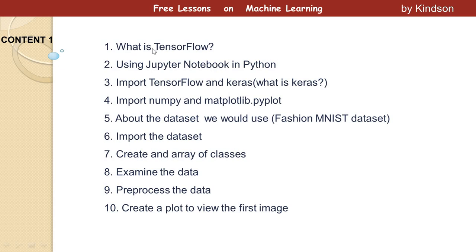All right, so what are we going to learn? We are going to first discuss what is TensorFlow, then we discuss using Jupyter Notebook in Python, and then import TensorFlow with Keras. What is Keras? NumPy, matplotlib for plotting, and then we continue on and on. So we actually will make it on divisions of 10 minutes for each lesson so that it becomes a little easy for you to follow.